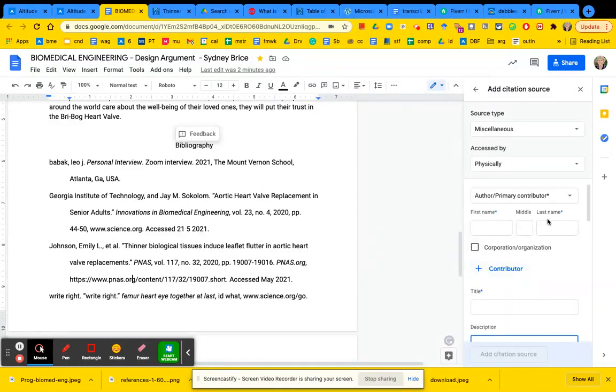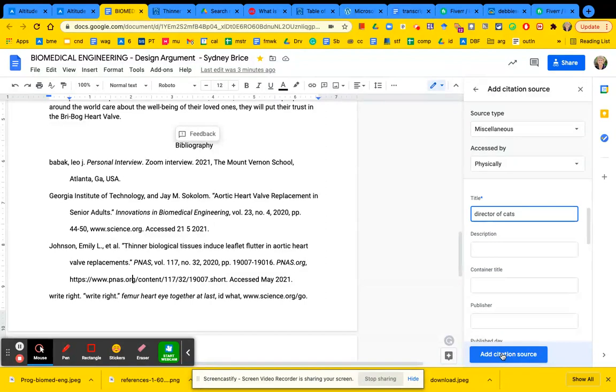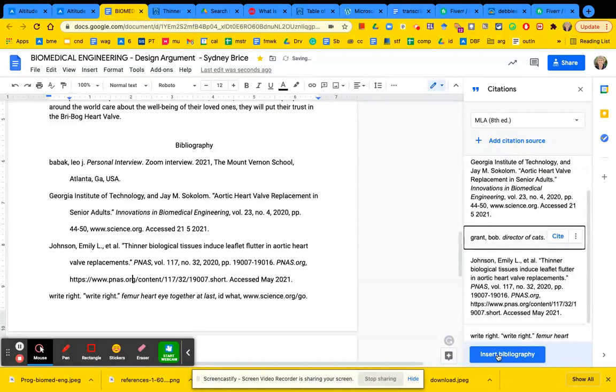If there's anything on here, let's put Bob. All right, so put his title. He is the director of CATS. Now you can see this turned blue, so I can add Bob as a personal interview citation because you've got to give credit. You just didn't come up with this information. You got it when you talked to him.